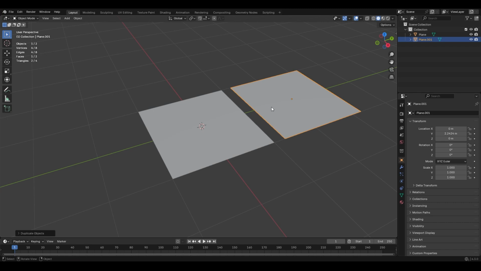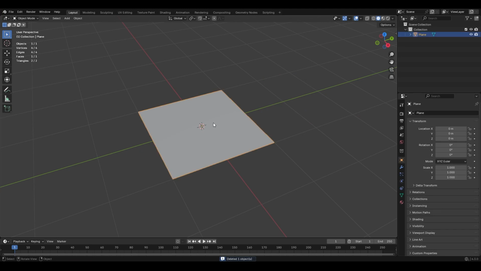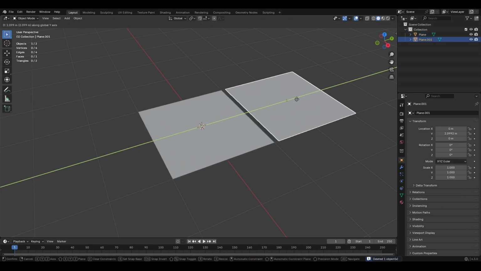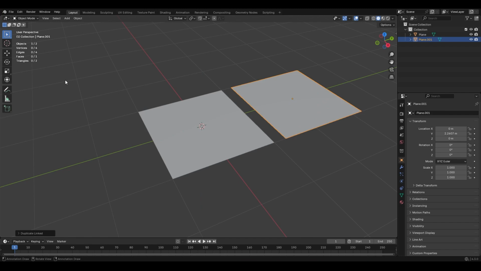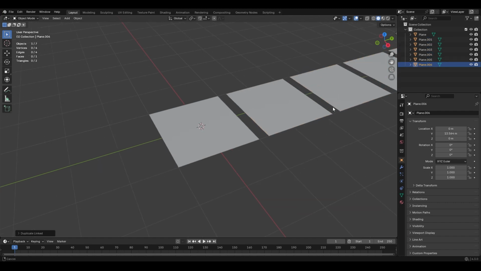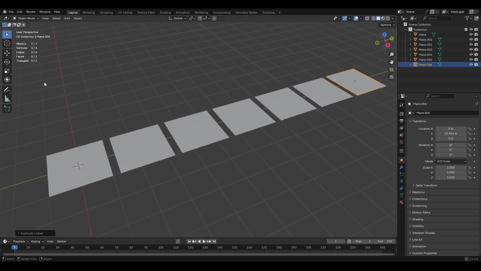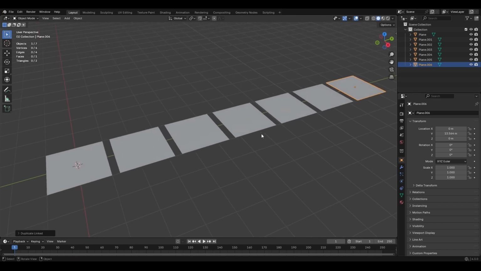But watch this. If I delete the duplicate and instead create a linked duplicate using Alt-D, look closely. The number of components in the scene stays exactly the same. It doesn't increase at all. Even if I create multiple linked duplicates, the component count remains the same. I can create as many as I want, and the scene stays just as lightweight as it was before. Wow, that's the real power of linked duplicates. This means our scene remains incredibly optimized and lightweight. So, this is another great reason to use linked duplicates whenever the situation allows.